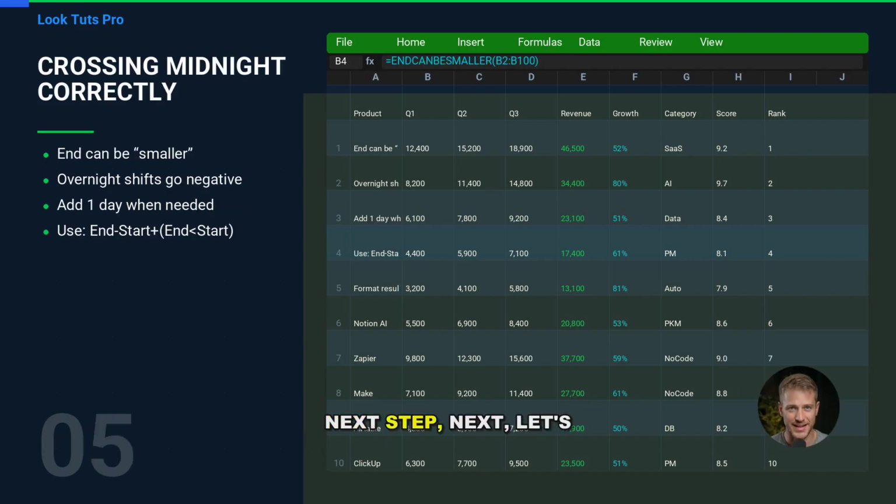Next step. Next, let's fix wrong durations caused by crossing midnight. The classic setup is start time in one cell and end time in another. If someone starts at 10 p.m. and ends at 6 a.m., a simple end minus start gives a negative value, because 6 a.m. is smaller than 10 p.m. on the same day. The clean fix is to add one day when the end is earlier than the start.